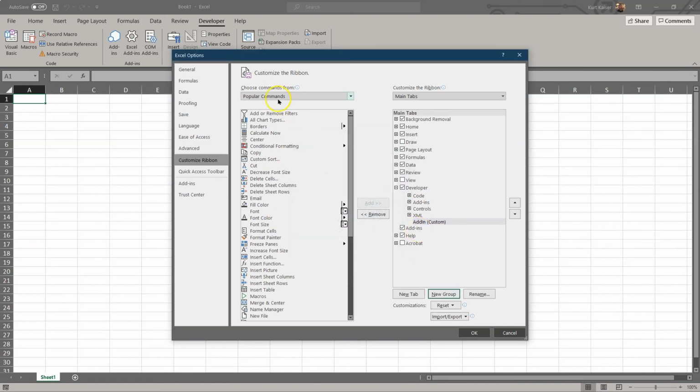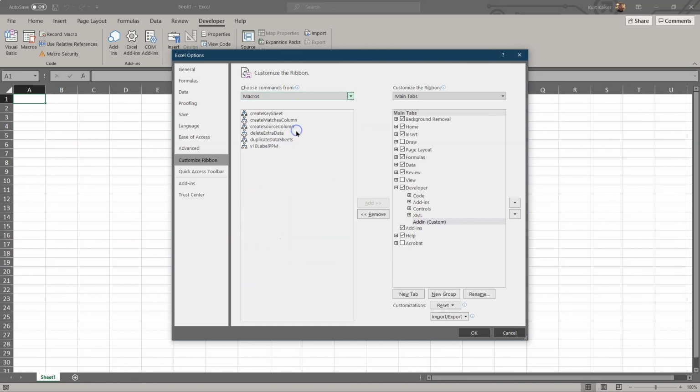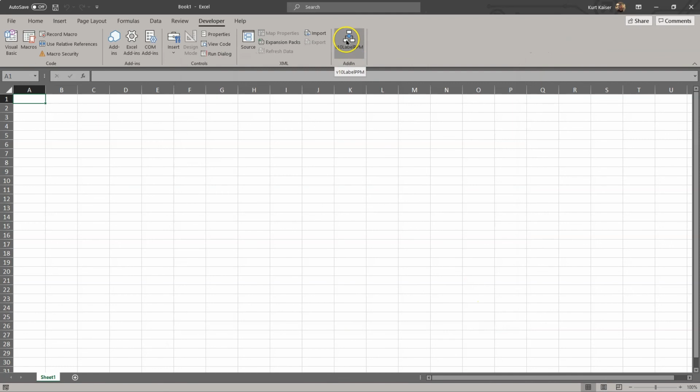Okay. And then I'm going to go over here to macros. And that add-in has this macro, V10. So I'm going to hit add. That's the one I just added. It has a little bit different name than the file. Click OK. And now I can run the add-in right here. Easy peasy. Ta-da!